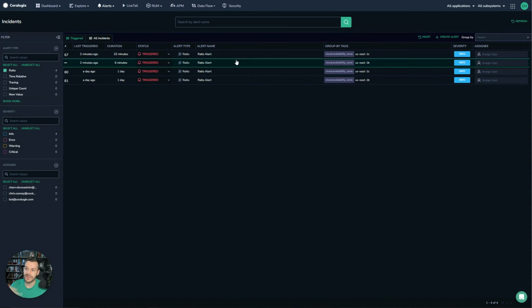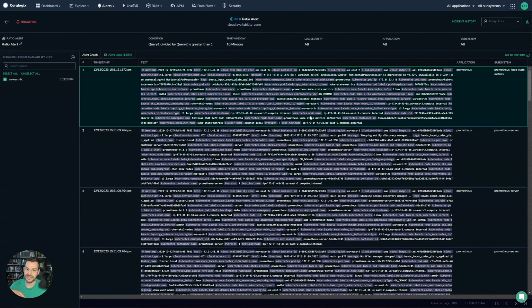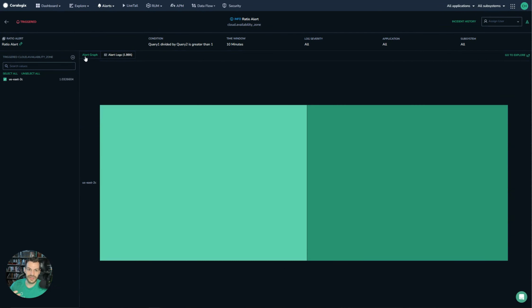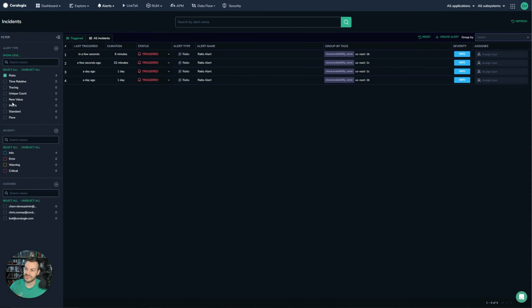So for example, ratio alarms are going to measure different things. The ratio will actually give you a breakdown of how the two queries perform against one another. And you can view the logs that triggered the alarm as well. So each different UI has a different way of visualizing the information. There's lots and lots of different ways to view it. So I would recommend going through each one of these to better understand exactly how alarms are being triggered.